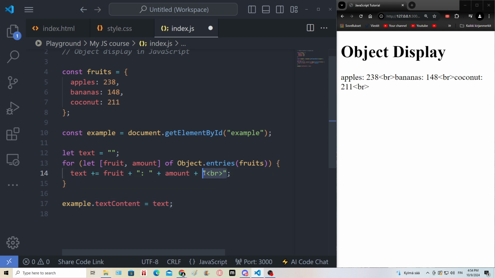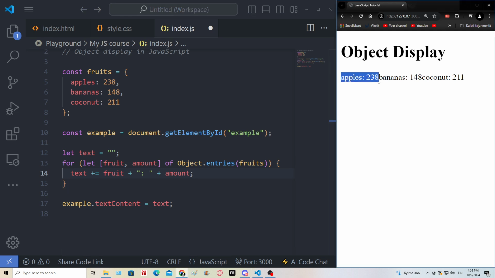That's not supposed to be showing up. Well, we can do this. So right now we will have apples, 238, bananas, 148, coconuts, 211. So that's another way. So yeah, there's a few examples of how to display objects in JavaScript.